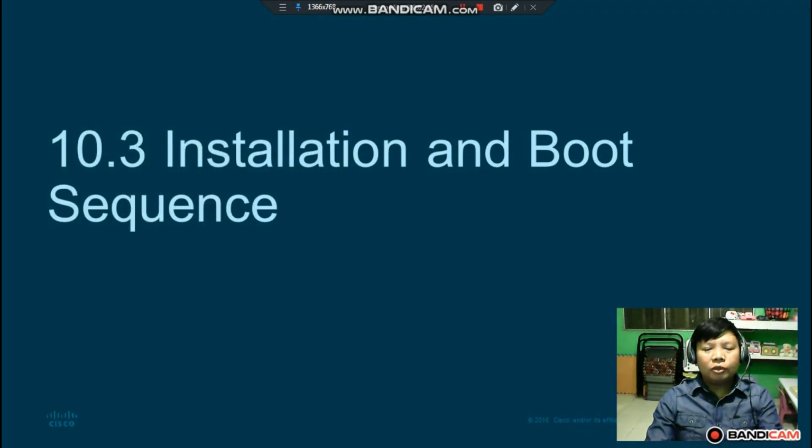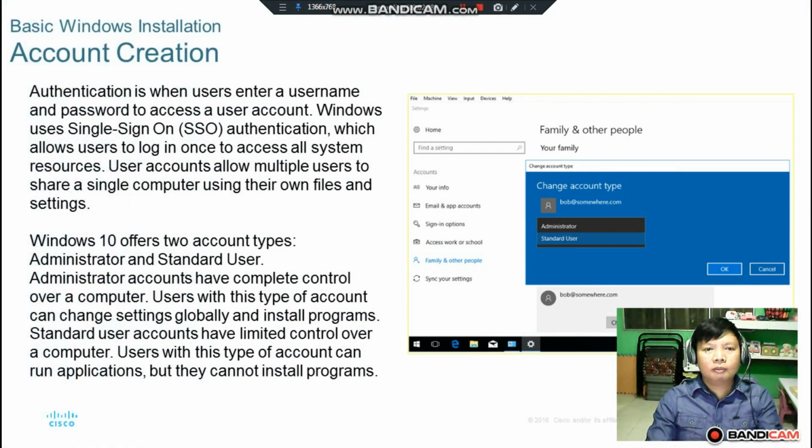10.3 Installation and boot sequence. Basic Windows installation, account creation. Authentication is when a user enters a username and password to access a user account. Windows uses single sign-on authentication, which allows a user to log in once to access all system resources.